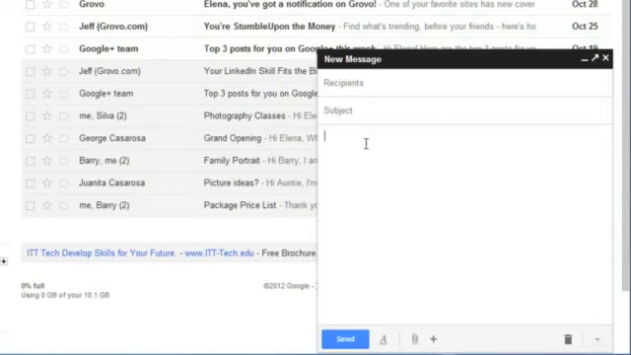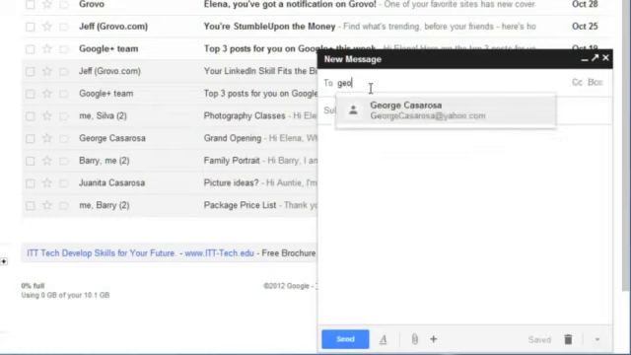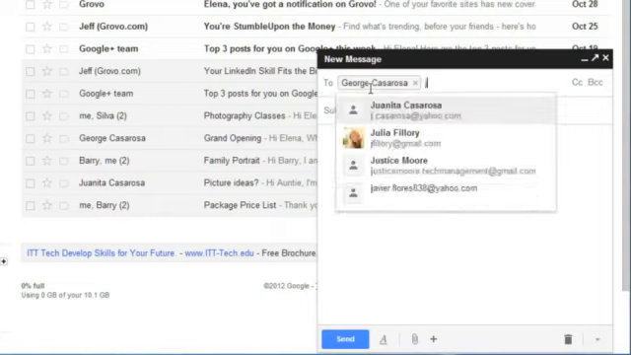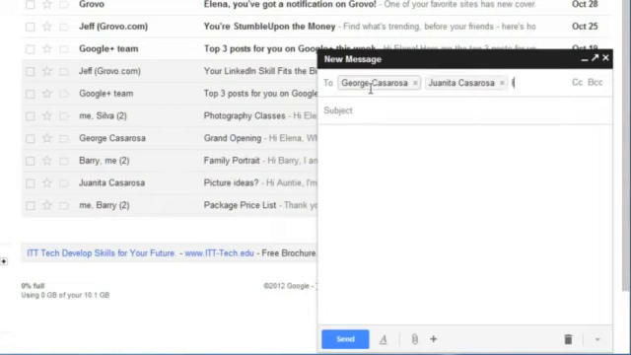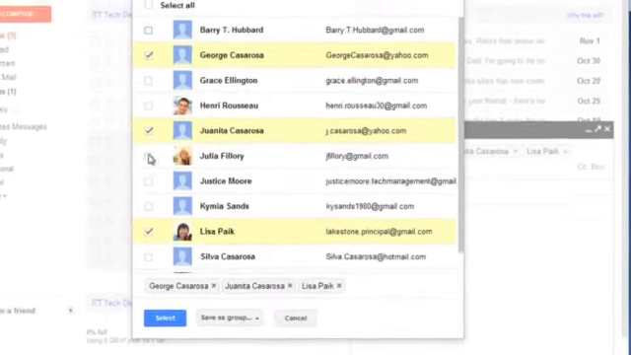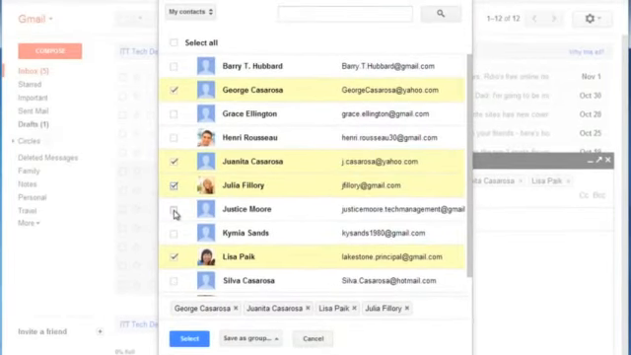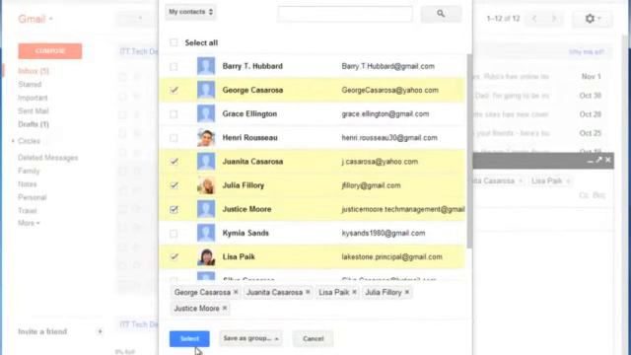Let's start by adding some recipients. You can type one or more email addresses here, and if you have more than one, they'll need to be separated by commas. If the person is already in your contacts, you can just start typing their name, and it will appear below. And you can press the Enter key or the Tab key to add the person. You can add a lot of email addresses really quickly this way. Another way to add recipients is to click the word To, and then you can select the contacts that you want, and then click Select.